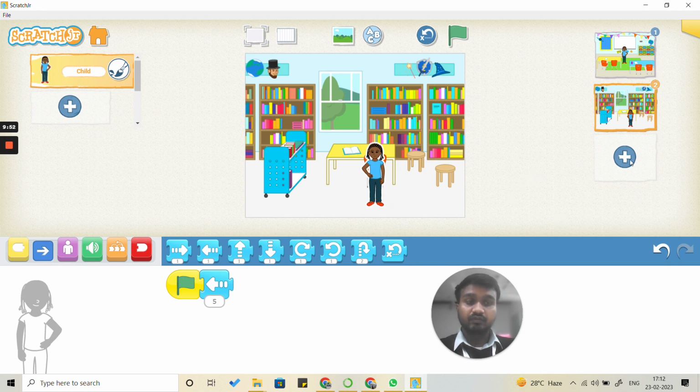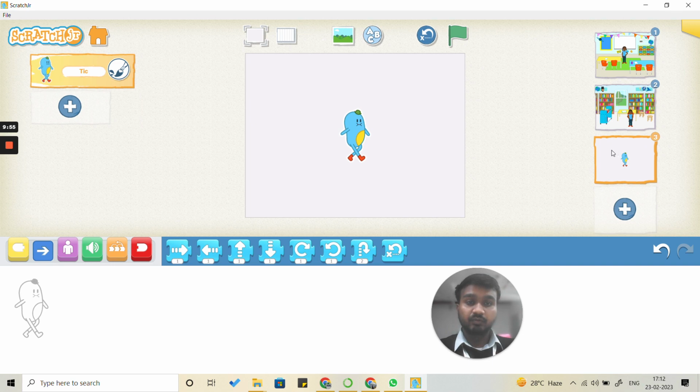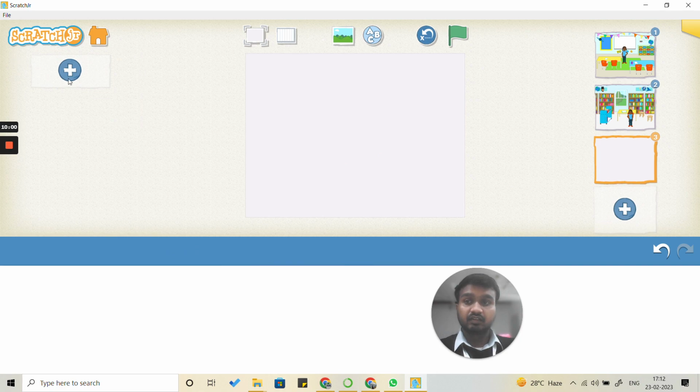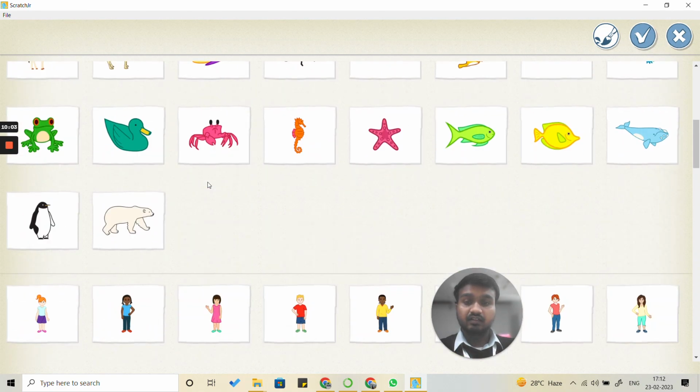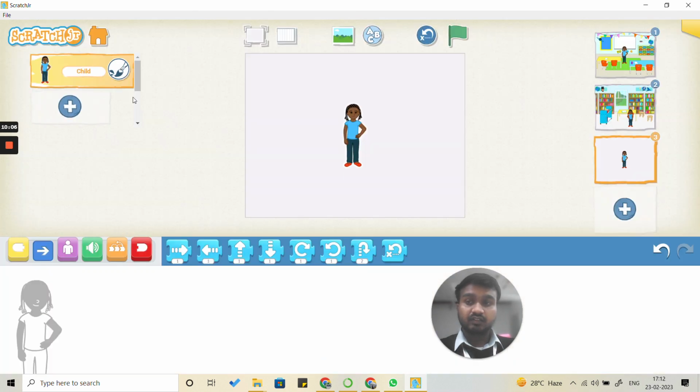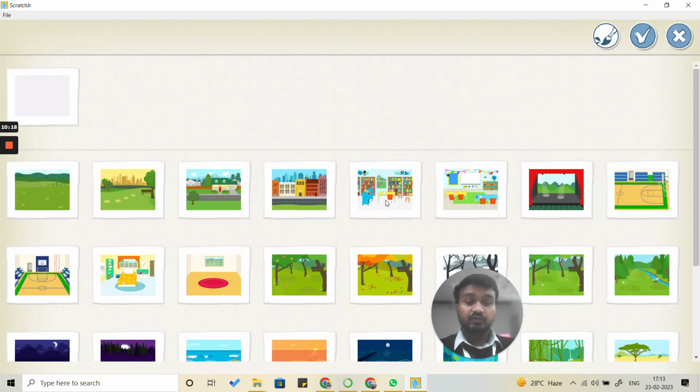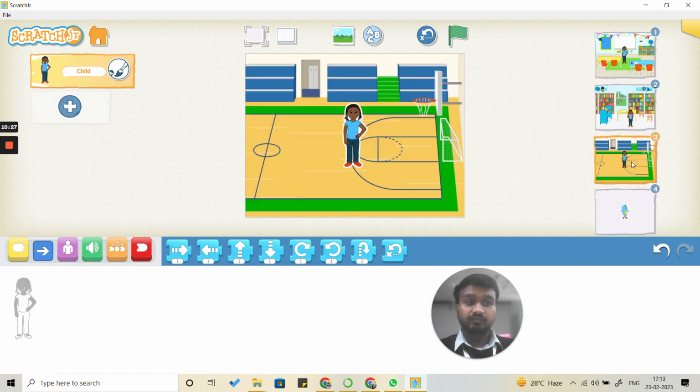Next we can insert one more room. We'll remove this sprite. We are following the same steps again and again. We'll add this and insert the same sprite, or if you want, you can choose some different sprite also. Then we'll select another background. We have already used a library and a classroom. Let's use this basketball ground, or this is a kind of a gym. Here let's say we want our sprite to move in this direction.